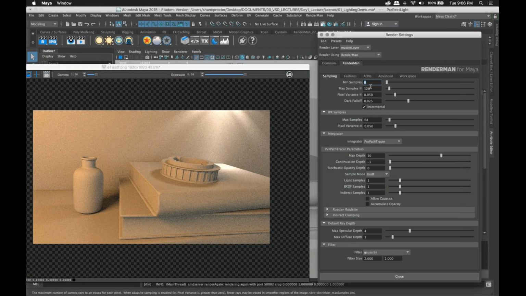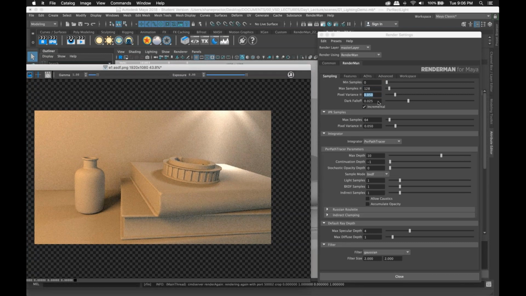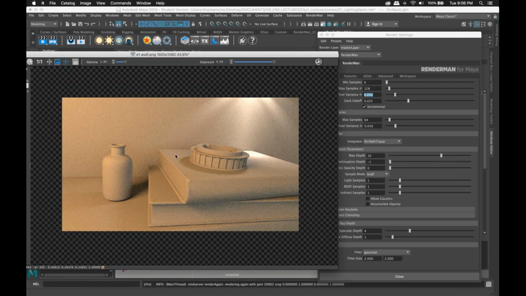So we have minimum samples, we have max samples, we have pixel variance. All of these are related to when we use the render frame button. We also have dark follow-up, but we're not going to worry about that right now. So when I render this, this is kind of what we get. Now, it didn't finish. We didn't allow it to finish.